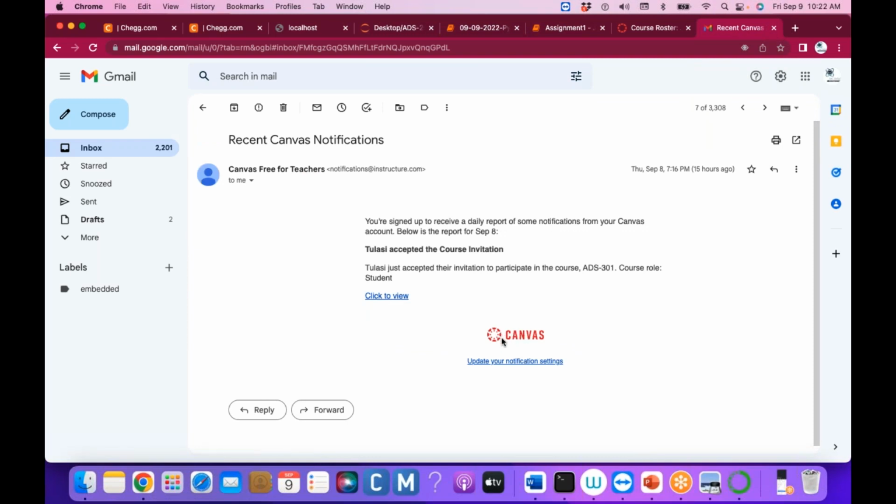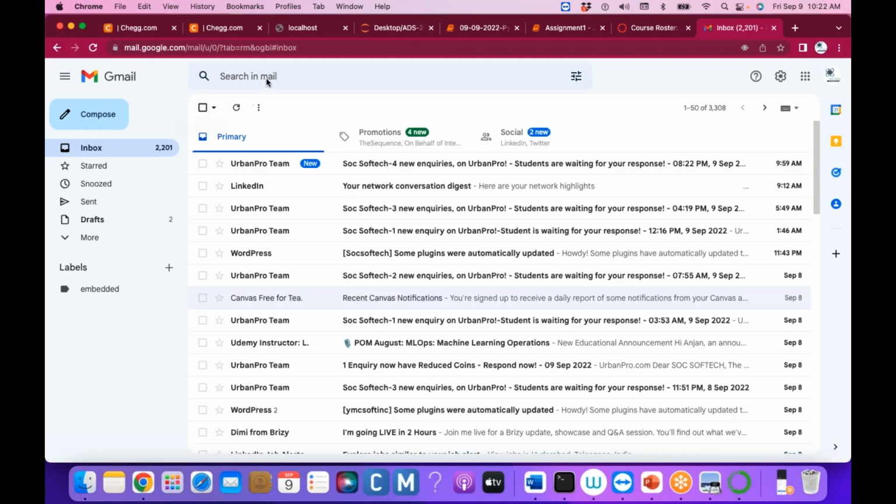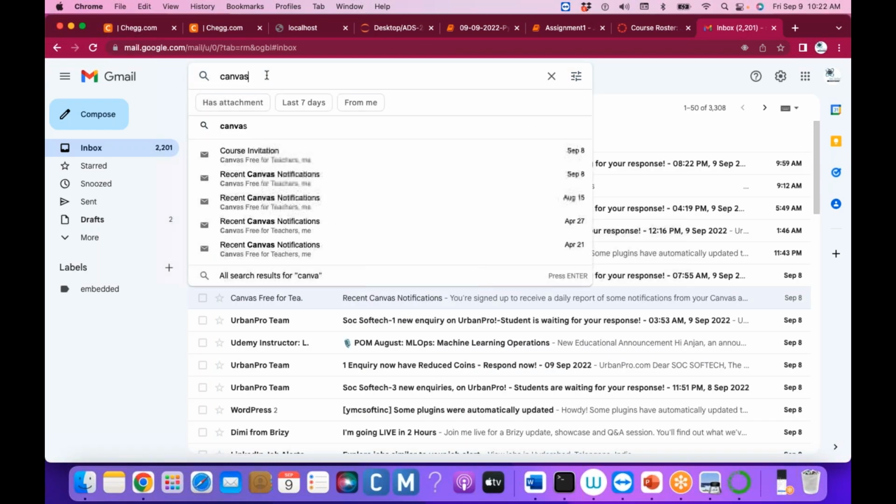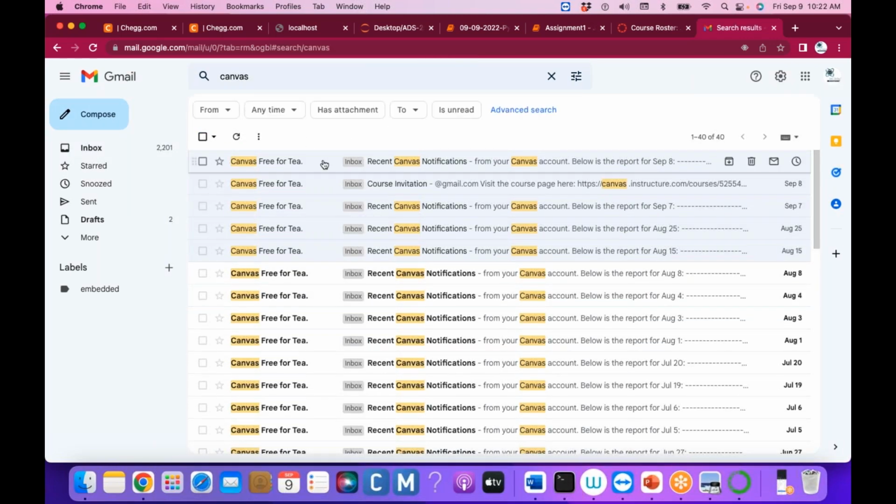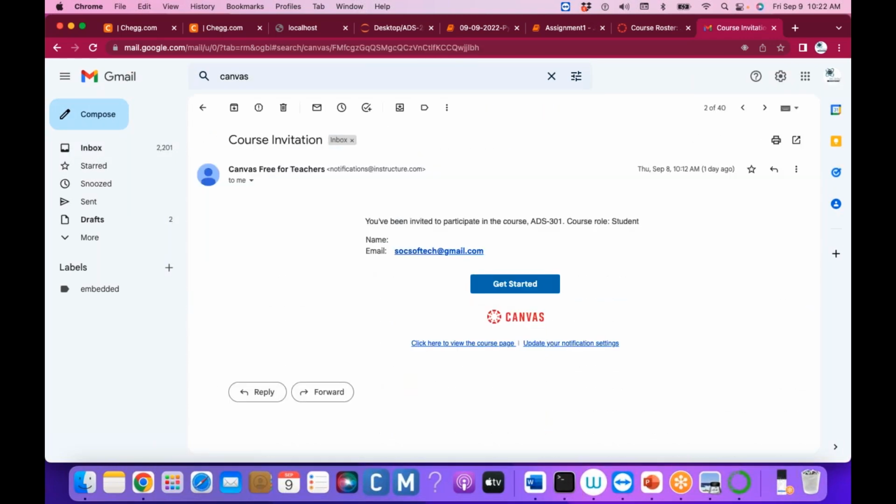See, you will get this kind of logos. A Canvas invitation. Whatever mail you gave, you will get this kind of course invitation. Canvas free for teachers. You have been invited to participate in this course ADS 301, course role student, and your name and mail ID can be mentioned here. Here we have an option, Get Started. You have to click on Get Started.